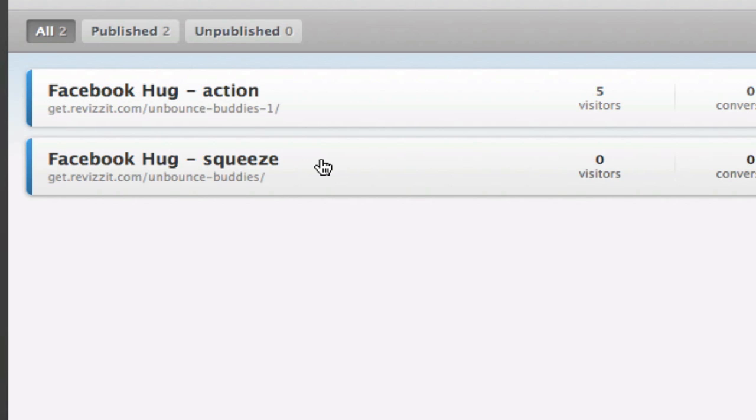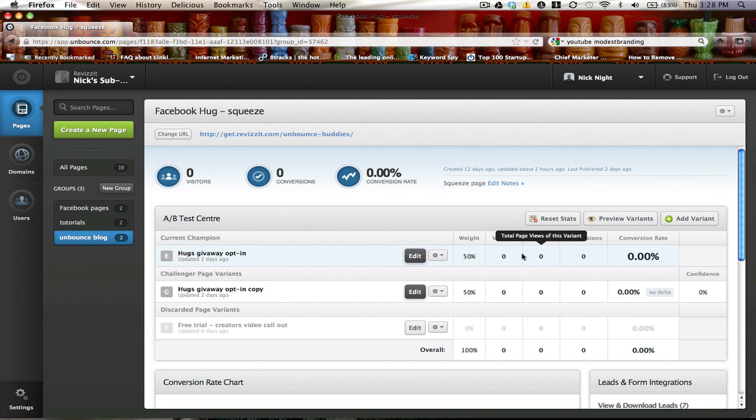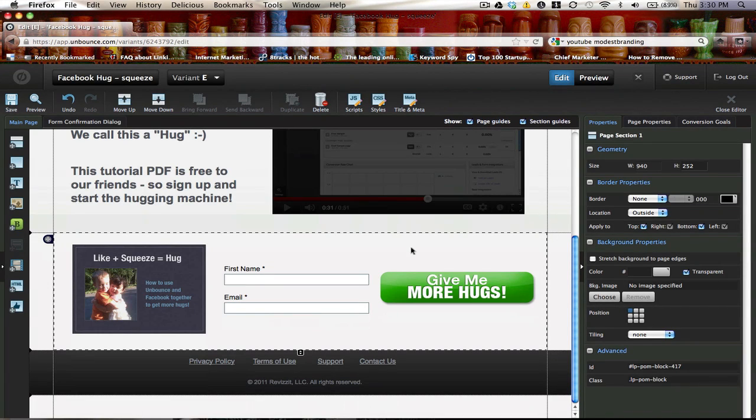So now I'm going to go back to my squeeze page and hook them together. The way I do that is I'm going to edit. And this is why you don't want to create any of your split tests until you're all done, because you don't want to have to go in and keep tweaking everything. Now we're just going to assign our action page to our opt-in box. So when they click this button, it's going to take them to our action page.